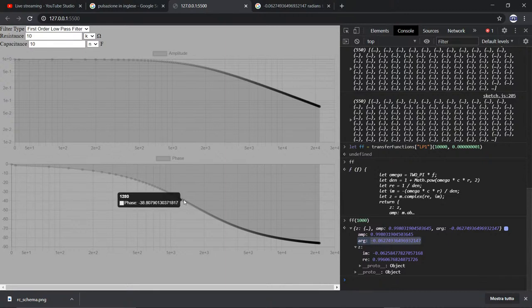And we will find that for the low pass filter at the cutoff frequency, the phase shift will be minus 45 degrees, and the amplitude will be actually minus 3 decibels, 0.707 something, and yeah, it's pretty cool.